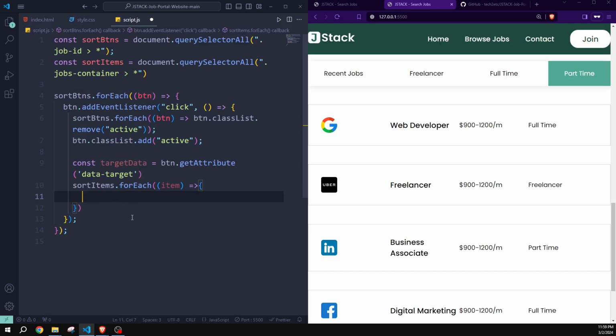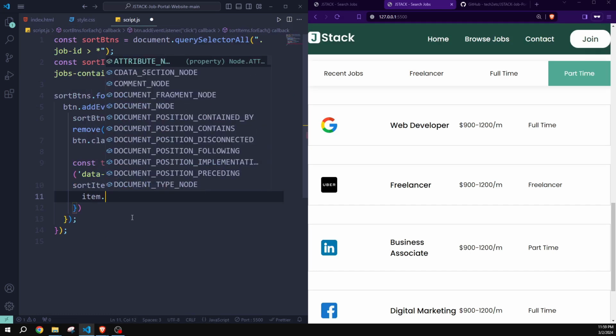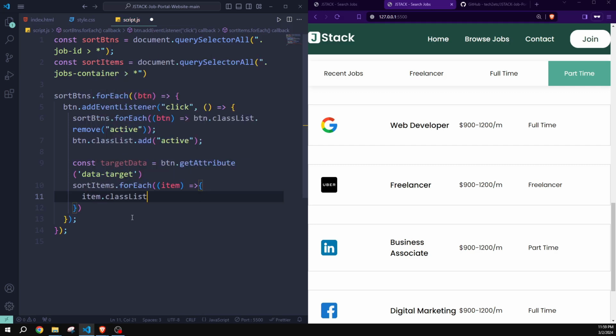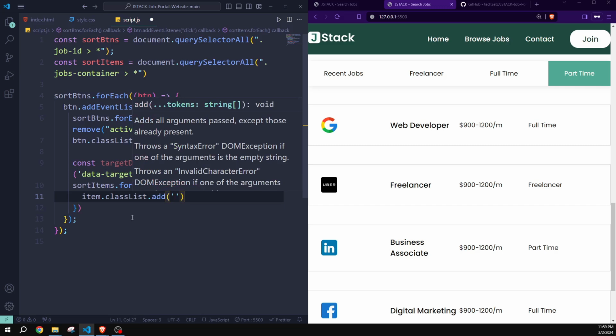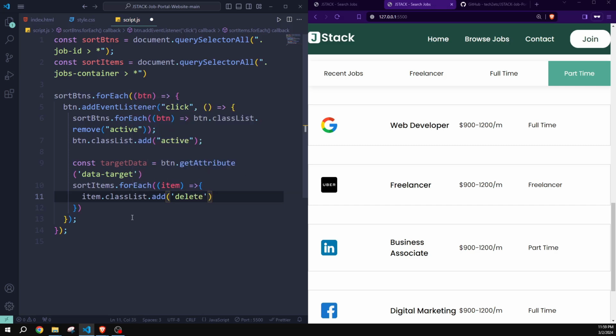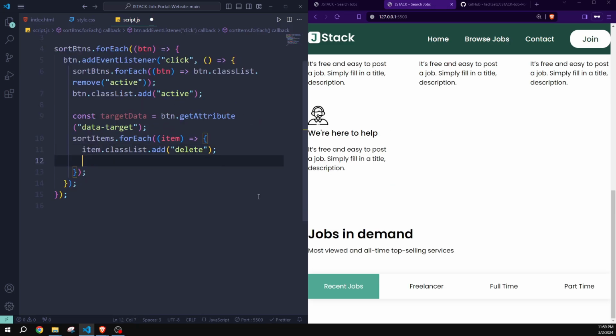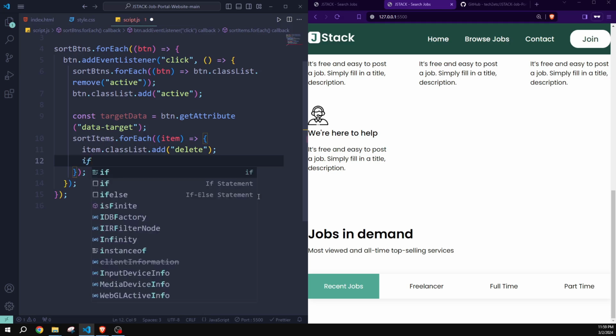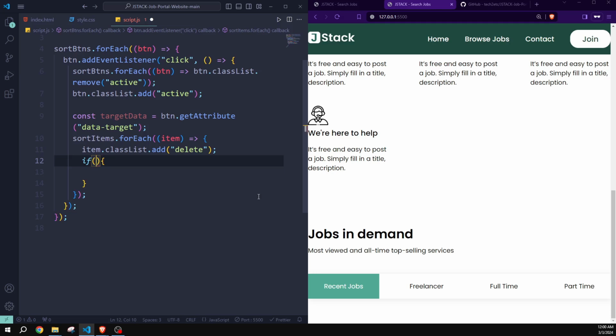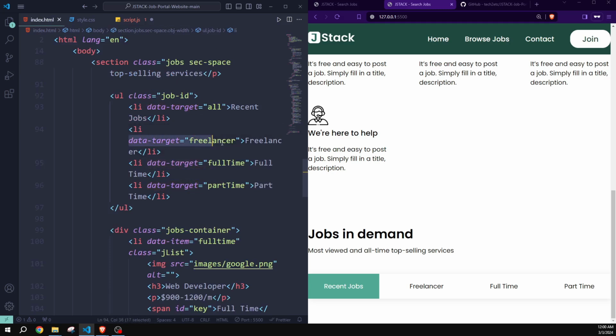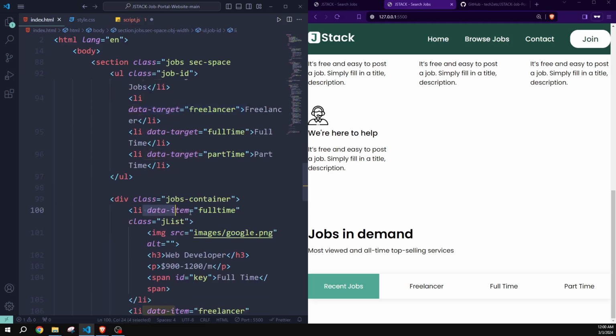So for doing that, let's target our item dot class list. Then we have to add our newly created class name, which is delete. That's it. Now save. After our item and the delete class name, I'm going to use a condition. And inside this condition, I'm going to do the filtering work. It means I'm going to see if our data targeted keyword and our list keyword, data item keyword, is matching or not.